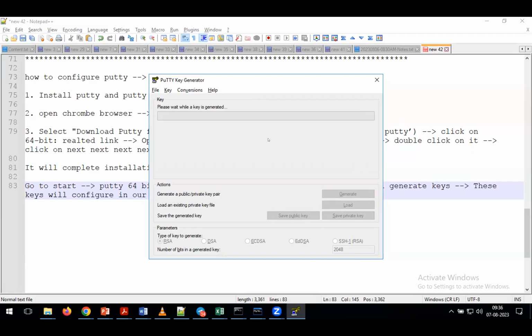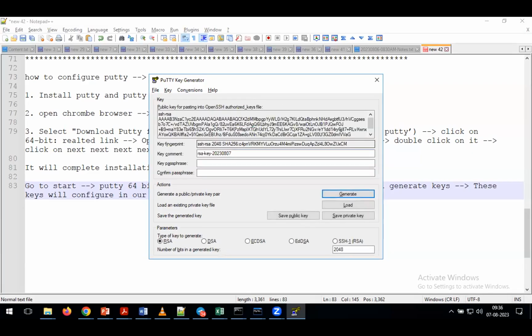Just play the mouse like this. Sir, from the start menu, which one, sir? How do you come to the screen, sir? PuTTY key generator. I have only PuTTY configuration. That window only is coming for me, sir.